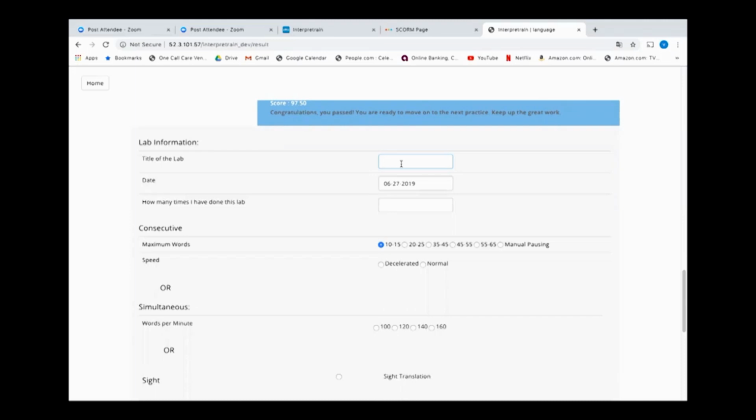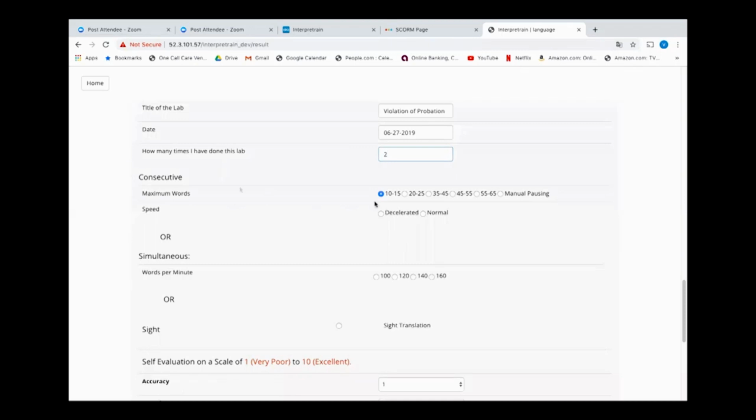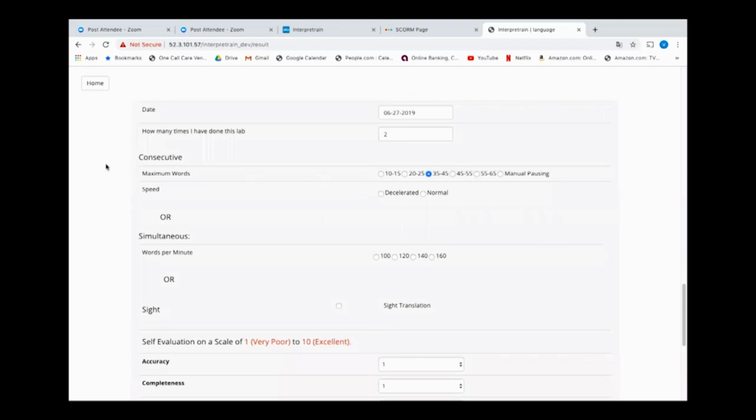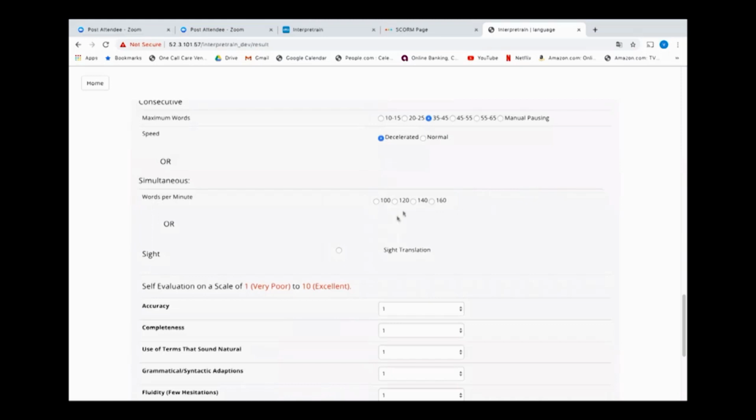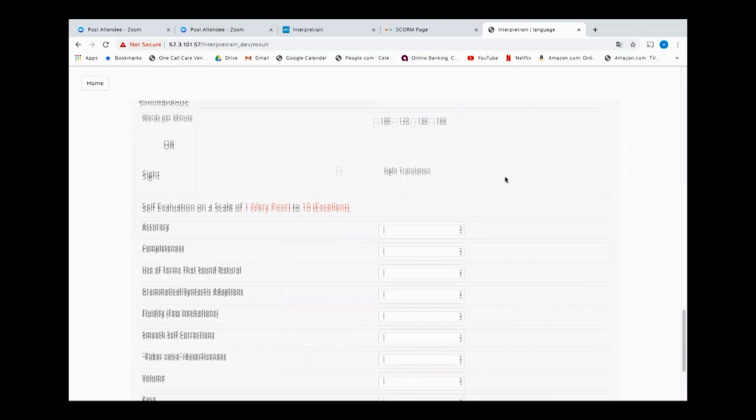So in here, we're going to write in the name of this lab. In this case, it was violation of probation. I'm going to give you the date, how many times I've done this lab, because remember, your weekly planner has you do it repeatedly. So in this case, let's say it was the second time. We took note of the amount of words that this lab has, if it was a consecutive, if it was decelerated or normal, if it was a simultaneous, how many words per minute, and if it was a sight translation practice, we mark here sight translation.